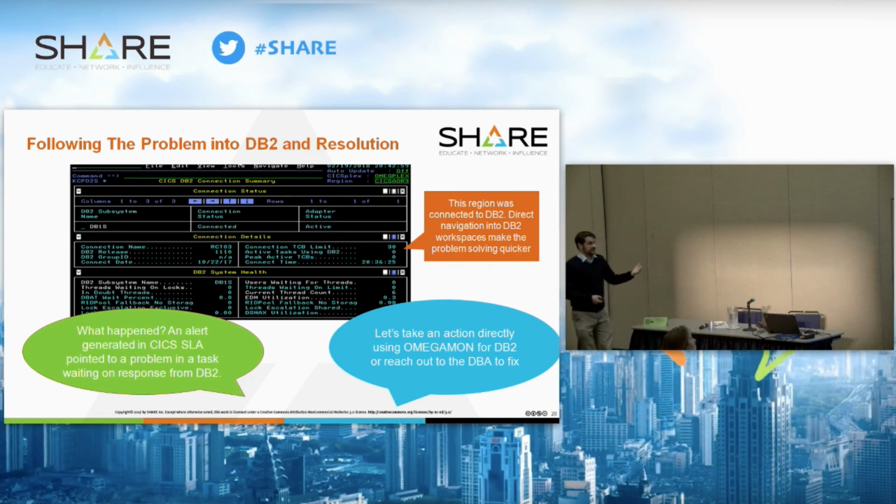So at this point, we then go and look at the DB2 system that's being connected to here. This is another example of the embedded workspaces that I was talking about. So this is a CICS view of the DB2 connection. Because we have both OMEGAMON CICS and OMEGAMON DB2 installed, we can see what OMEGAMON DB2 thinks about that particular connection as well. And we can either go into OMEGAMON DB2 details to find out what's slowing down within that system, or we can pass the buck over to the DBA and say, it's your problem now. But these are the details that you need to investigate the problem.